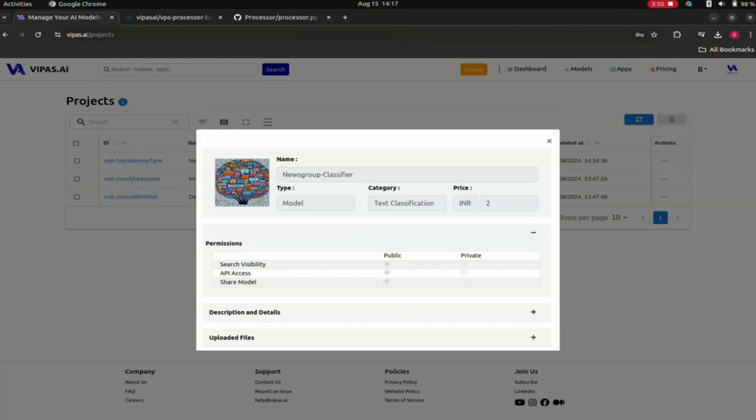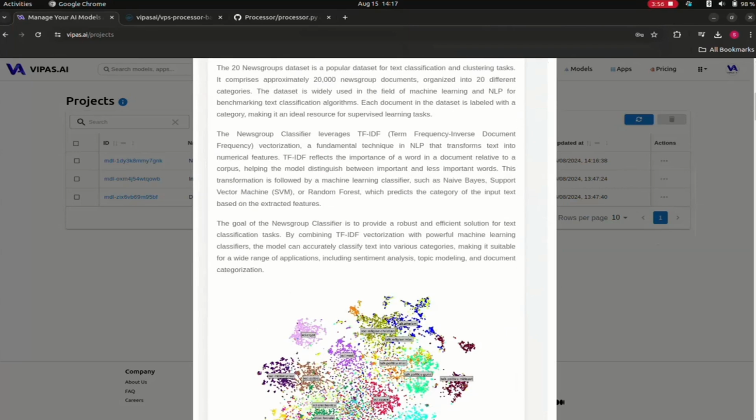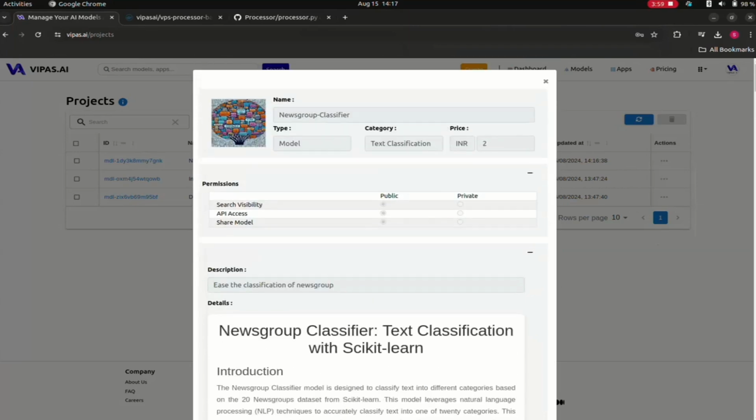Review all sections, including the description, to ensure it accurately describes the model's functionality and use cases. Confirm the pricing and permission settings align with your intended access and monetization strategy.